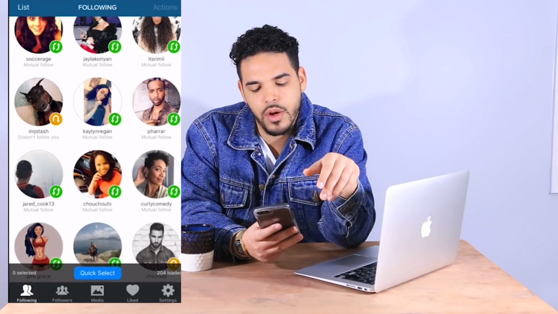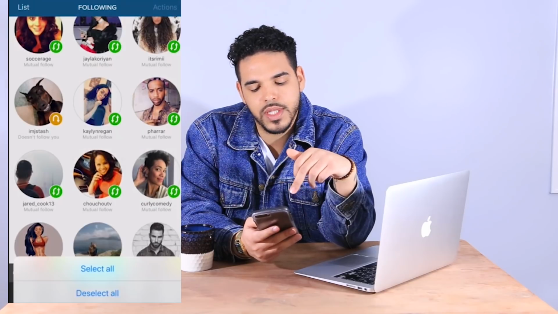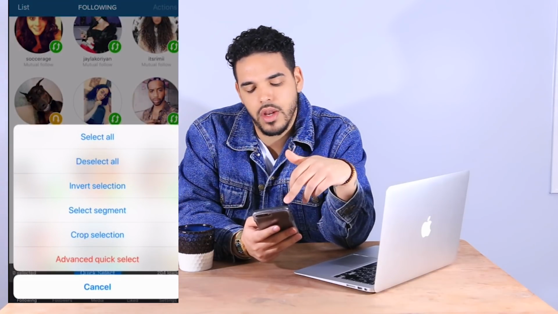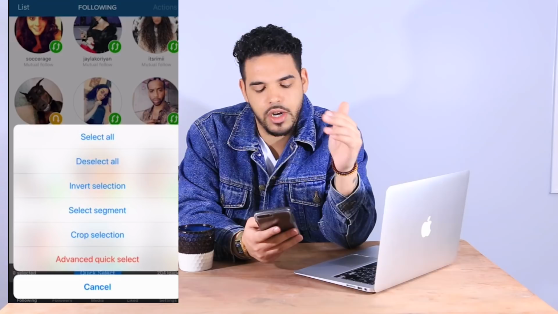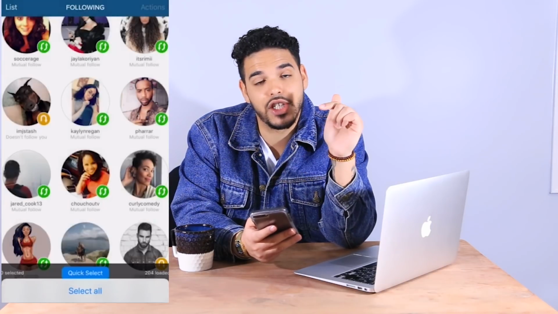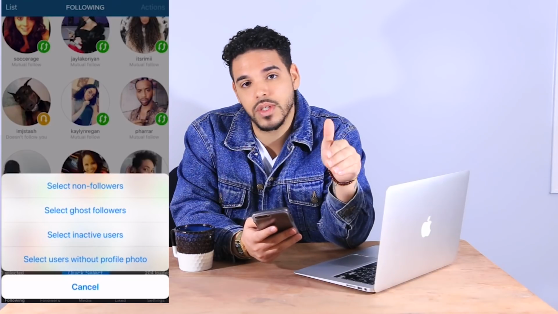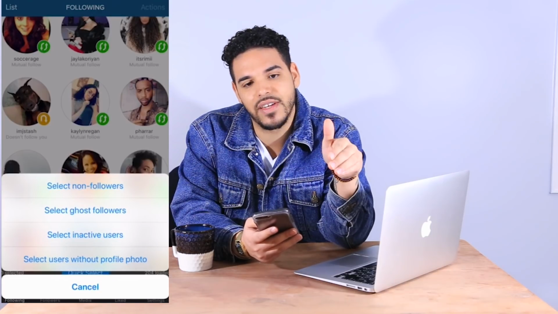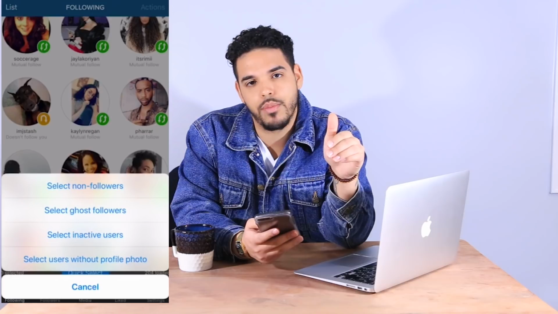But what you can do is you can go to quick select here and you can do select all, which will be selecting all of your followers, and etc, etc. But I'm gonna take you guys to advanced quick select. Now what you'll see here is you can select your non-followers, you can select ghost followers, you can select inactive users, and you can select users without a profile photo.